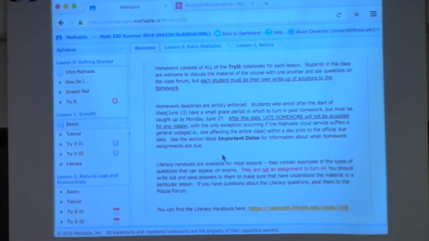Your homework comes from Try-its. Try-its are where your homework is located. So you can think of those as being questions waiting for your answers, whereas the basics and tutorials are already in a question and answer format. Ask a question, answer it. Ask a question, answer it. That's the format of basics and tutorials. So Try-its are where we ask a question, and the student provides an answer.